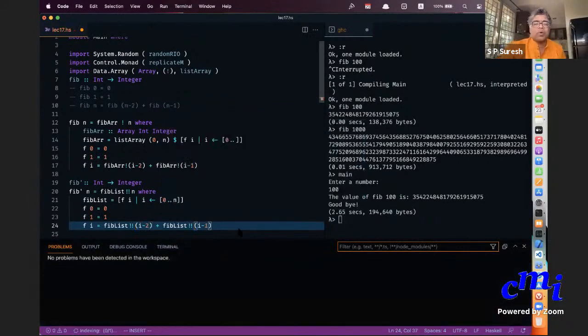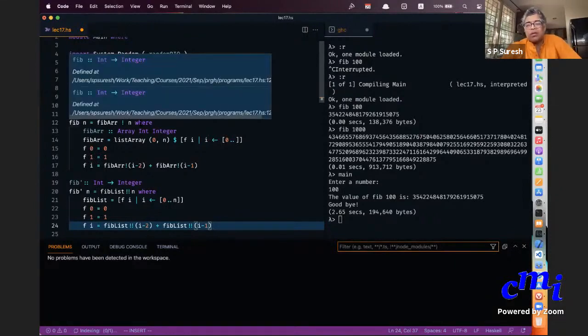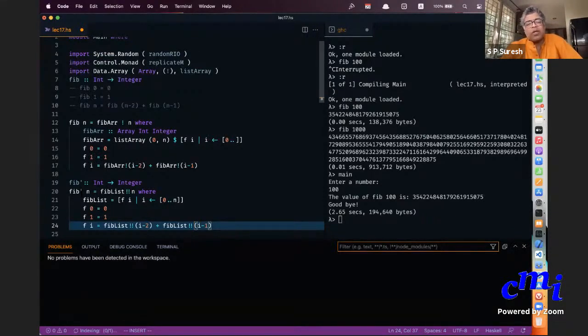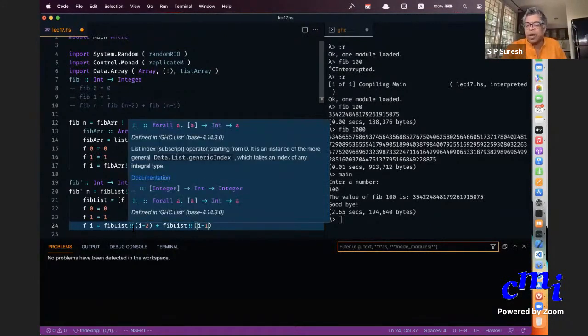Okay, now it's fine. It is just the same as the array thing. Fib prime of n, here I said fib of n is fib array at n. Instead I am now saying fib prime n is fib list at n. And then I'm just building the list like this instead of building the array like that. But now the main problem is that this bang bang operator takes time proportional to i to access the element.